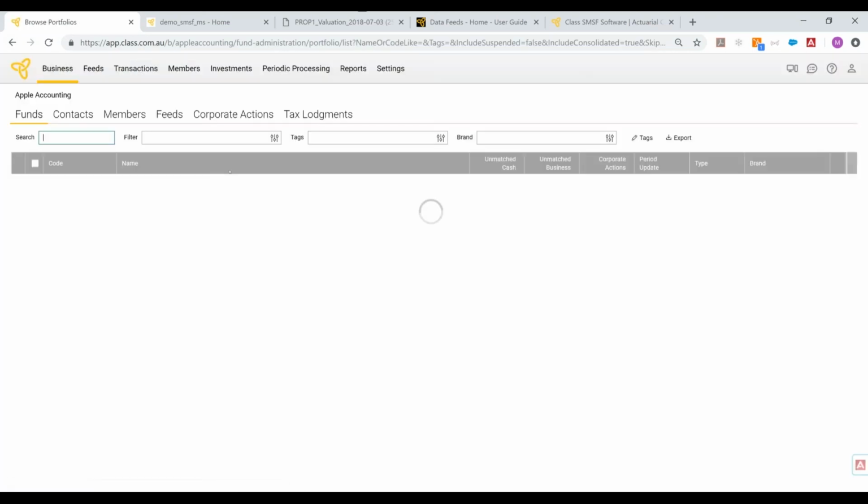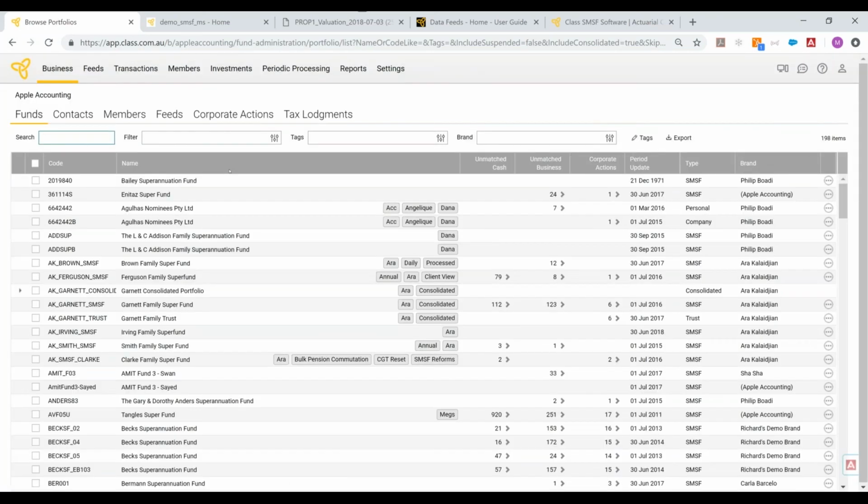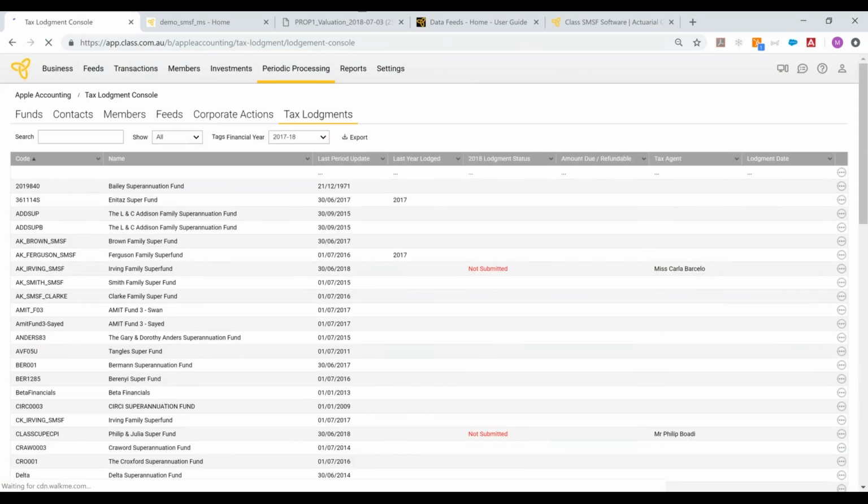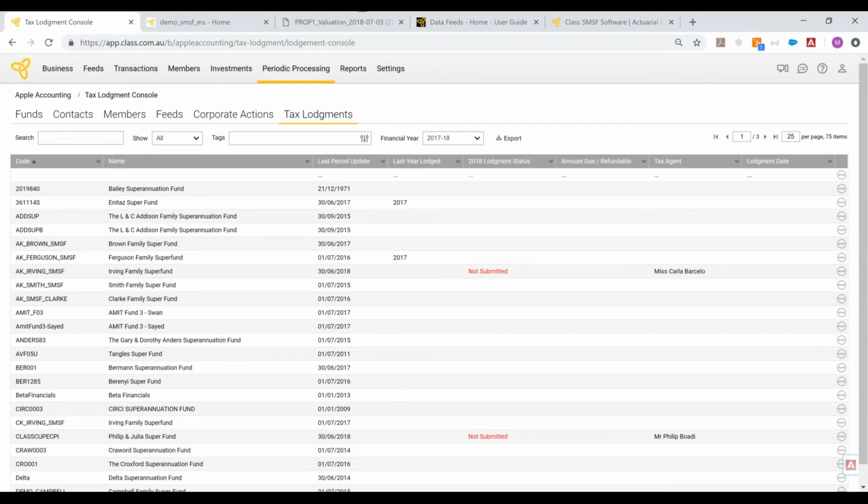And then lastly, when it comes to lodging your returns, you can do that directly on Class. You can lodge your tax returns via the PLS tax agent portal on the Class system, and you can do that whenever you like.